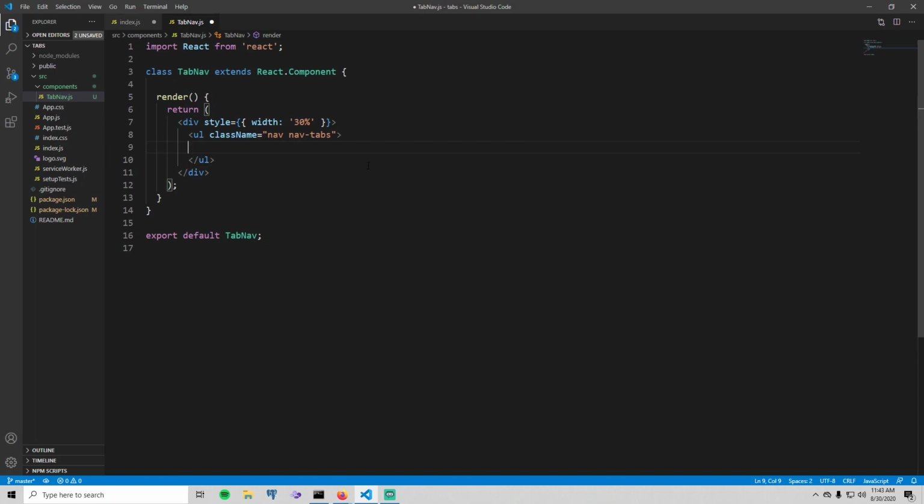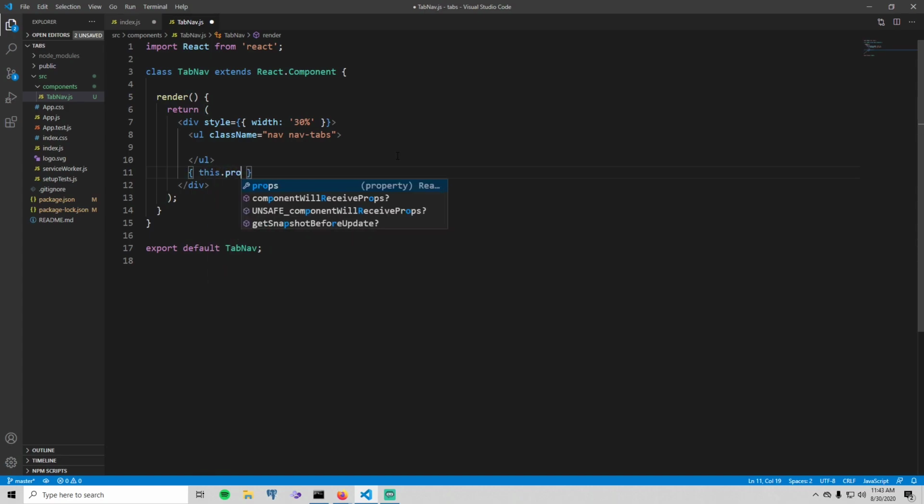And then, before we do the inside of the unordered list, on the outside, let's do this.props.children. If you are not familiar with React, this.props.children may be a little confusing. This just means whenever we use the tabnav component, anything that we nest inside of it will render there, right beside the unordered list. And this may not make sense at the moment, but it'll make sense later.